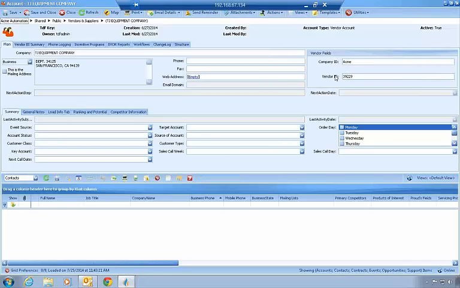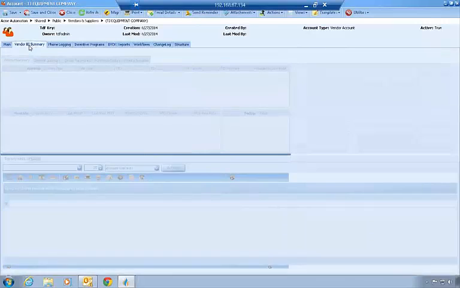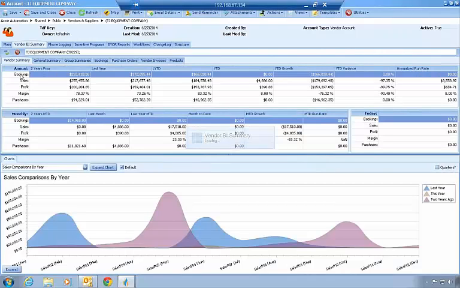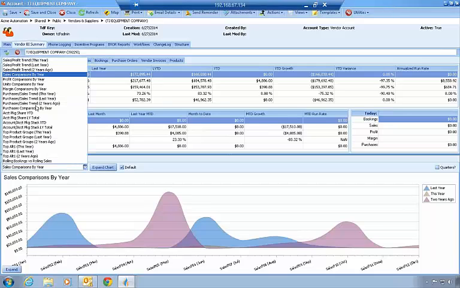And when I'm looking at a vendor, I can have vendor reports available as well. And I've got my vendor BI summary. When I look at a vendor BI summary, it's looking at all of the bookings, sales, profit, and margin specifically related to any products related to this vendor. It's also looking at purchase history. All of these, I can look at purchasing trends. So all of the charts are now reflecting purchasing related or vendor related charts and graphs.